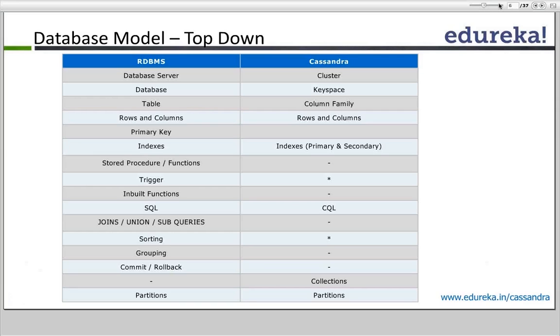Okay, storage system. So sorting also is an experimental feature. It just got added into the latest versions of Cassandra, the 2.0 plus. And then grouping, no group by, no commit, no rollback, so absolutely no support for transactions in Cassandra, inbuilt.